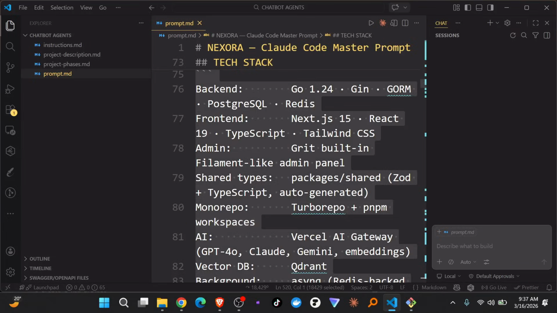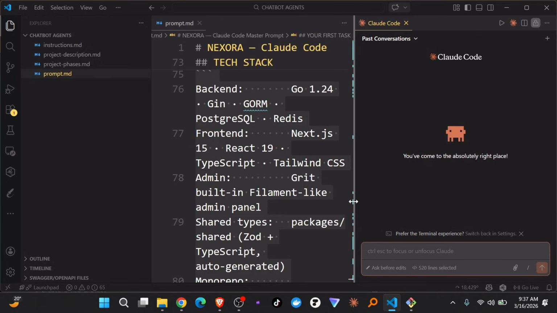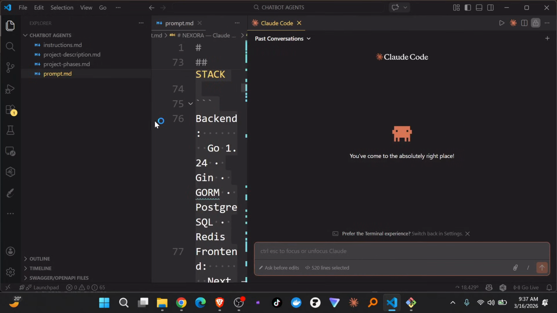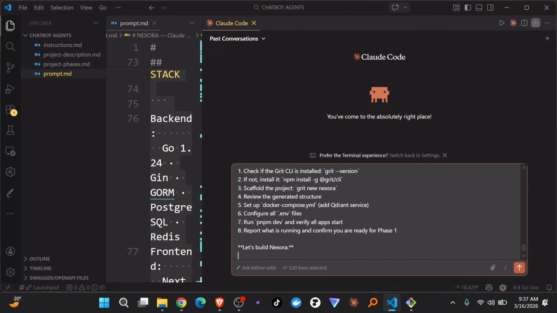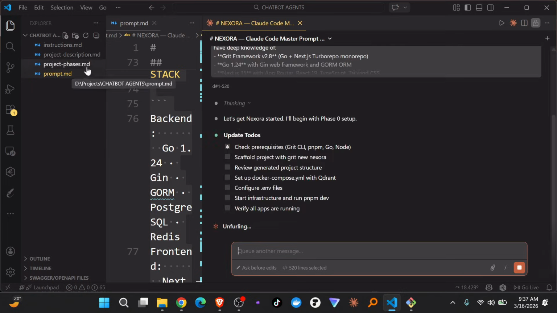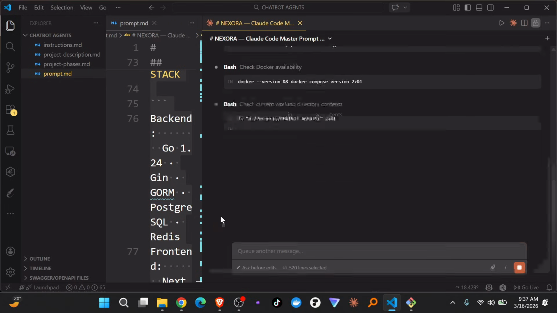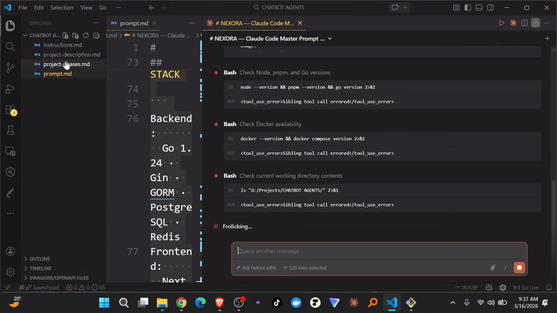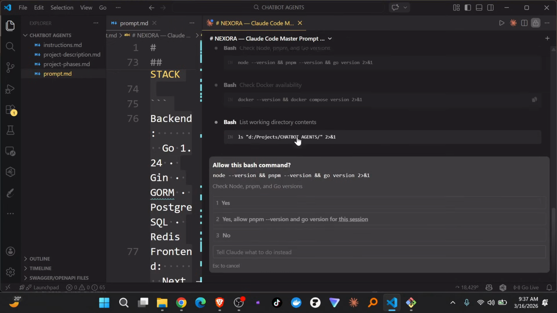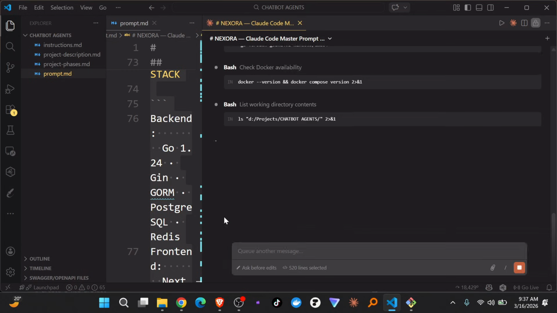So I'm just going to go ahead and copy this prompt, open the Cloud Code here, and I'll go ahead and add this. Okay, so I'm just going to paste that, and we see what it is going to do. Basically, I think it's going to first read all these files. You can see here it is actually supposed to check the versions. I think it's from the instructions or from the project phases. So it's checking the Grit that we have, the Docker, and everything that we have.